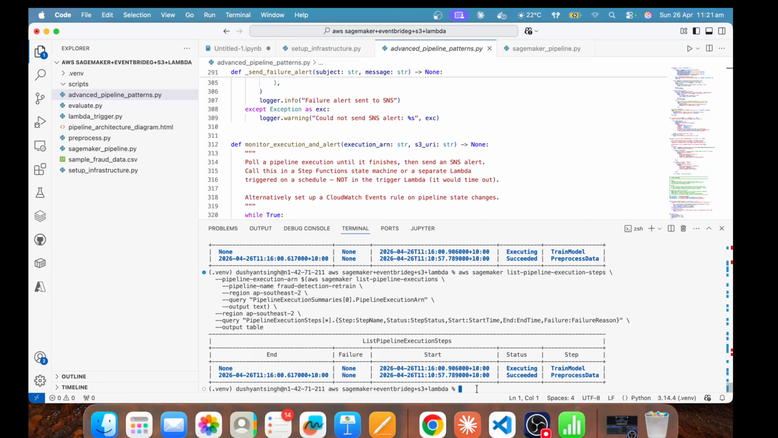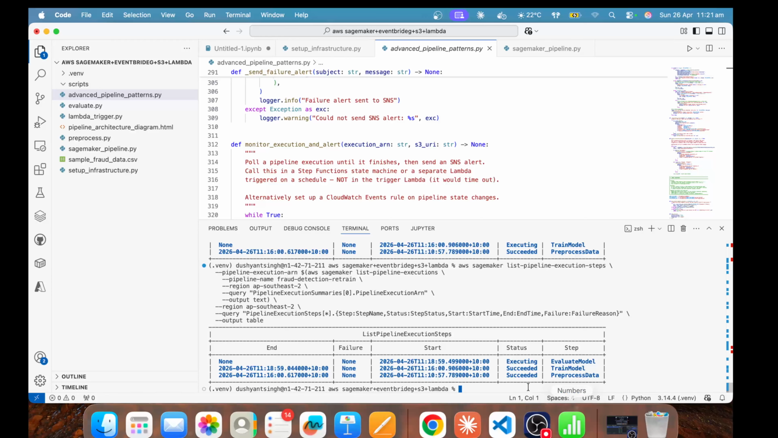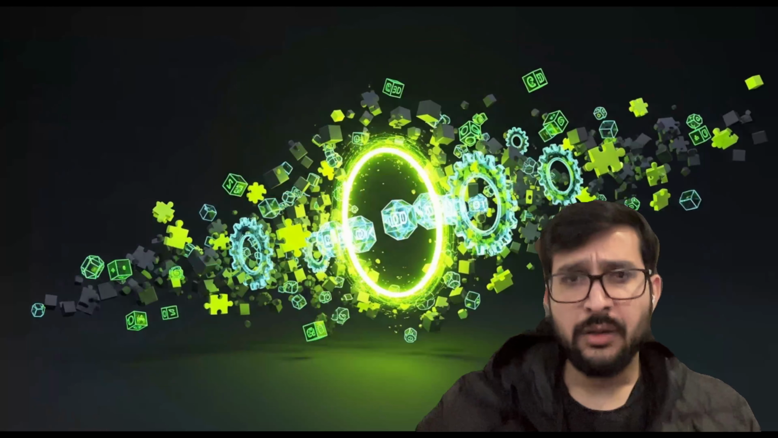Let us check again what the event is. Yeah, so it has succeeded. Can you see that? Even my train model part has succeeded, and I am on the evaluation of the model. So of course it's going to succeed.